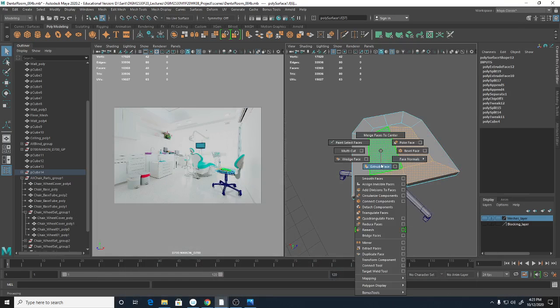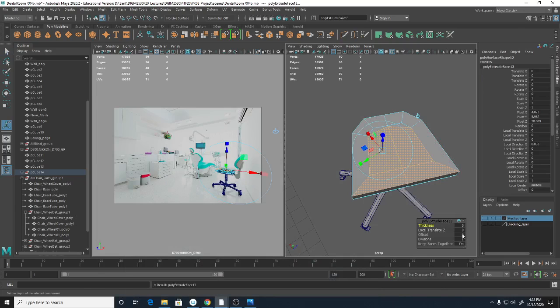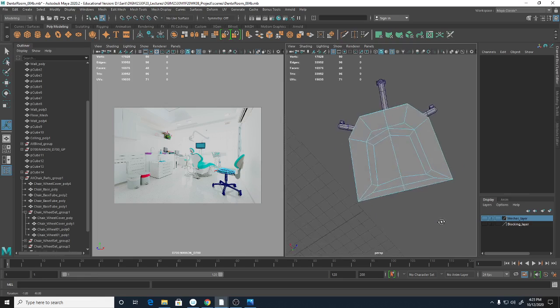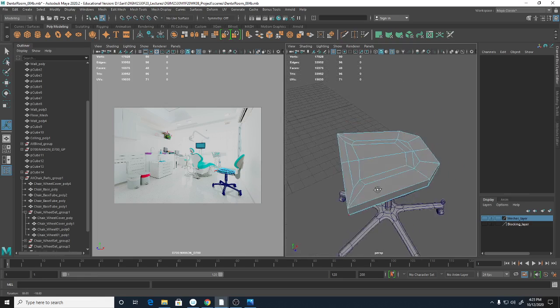So extrude, offset it again. How about this time 20? Here we go. 20 is overlap. Can you see? That's not a good idea. So let's do 10. Here we go for now. And then we can scale them in. Okay.